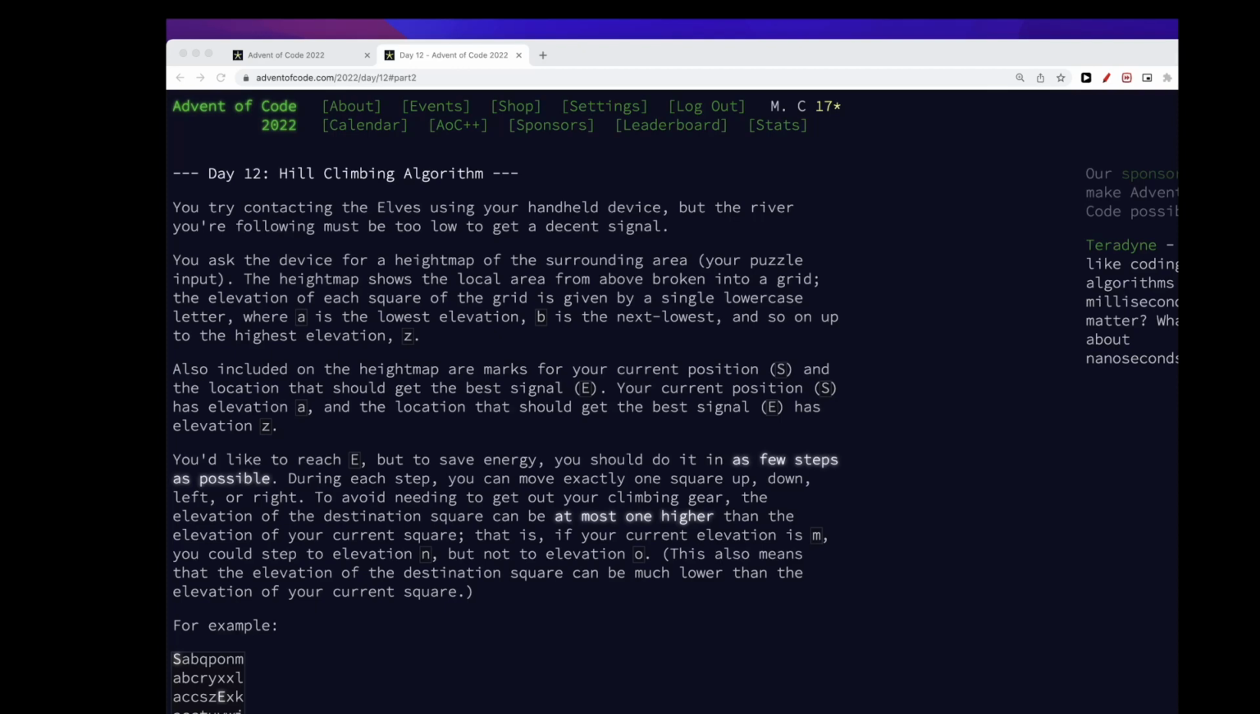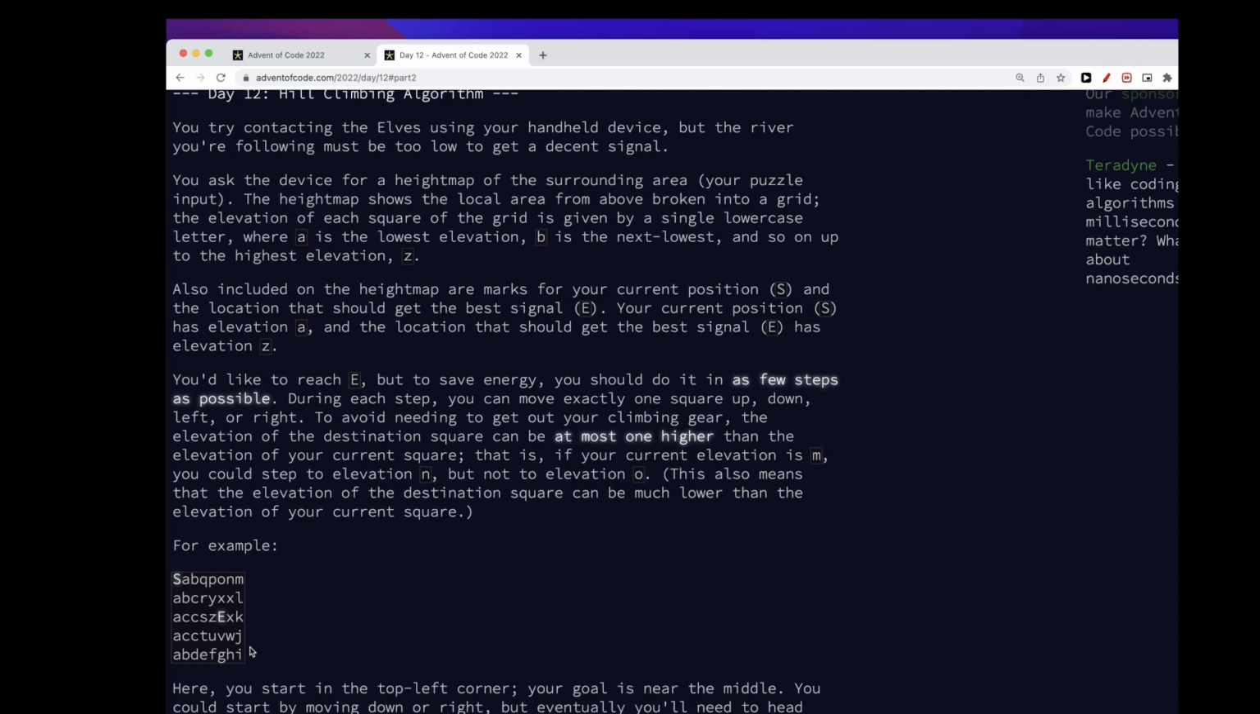Hello, so continuing on Advent of Code, today we are going to do day 12. Again, I'm going to skip all of the details and just give the gist of the problem. You can read it on your own time, but essentially what we have is a list of strings like this.